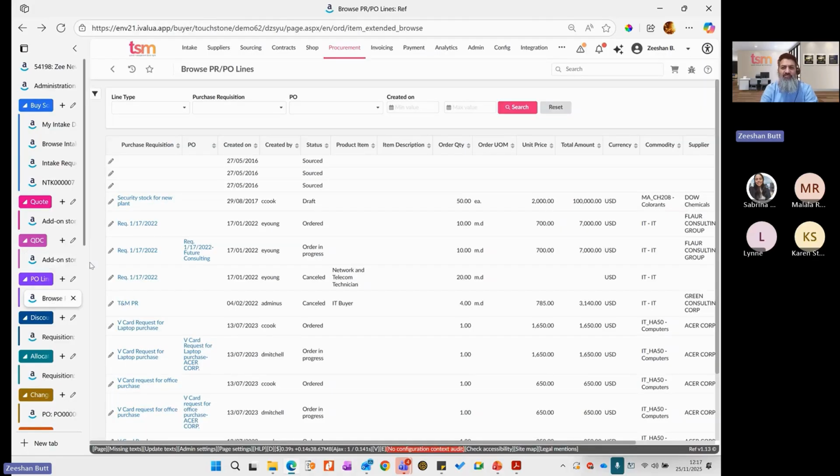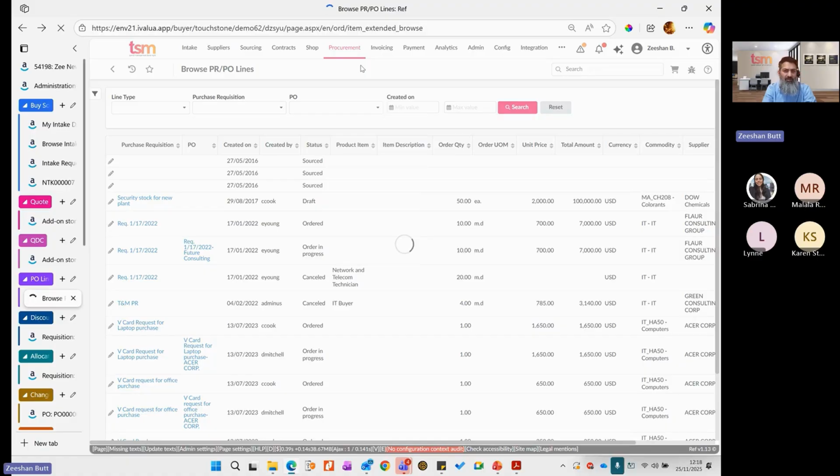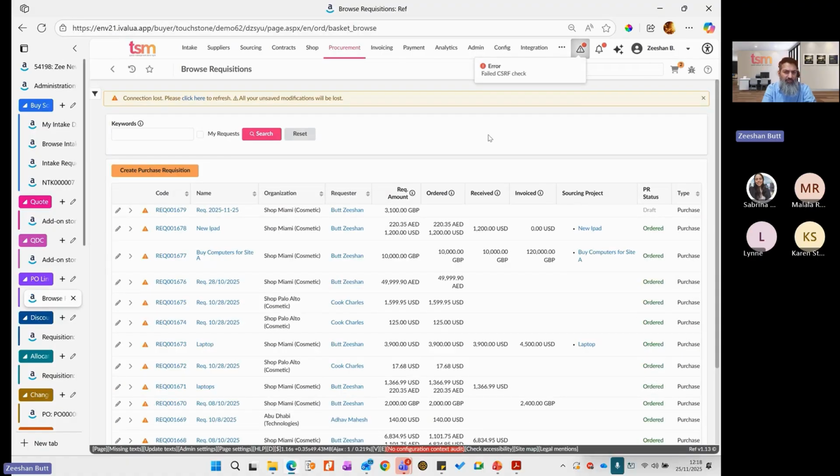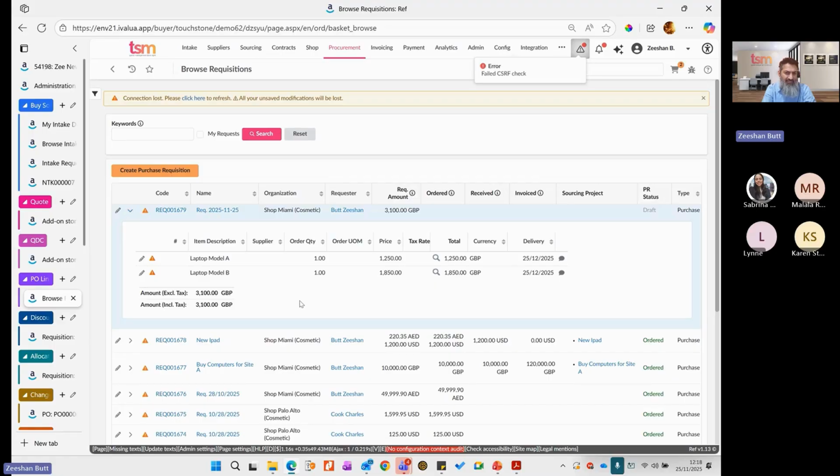Next couple of enhancements with the new add-on released: you can now actually have a browse page for PR/PO lines. Normally the standard browse only gives you the header information. For example, if I go into the requisition browse, you can see it only gives you the header information. It's only when I go into this drill down that it might tell me the lines in there.